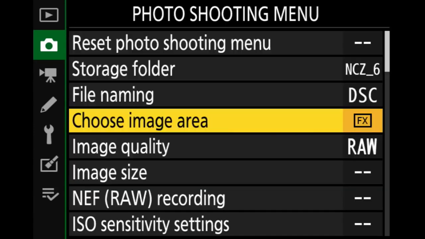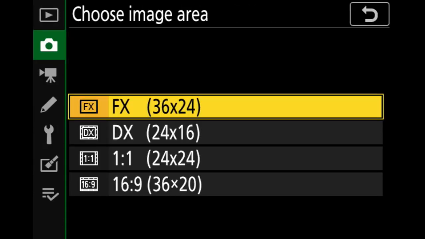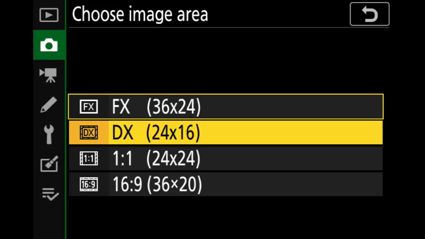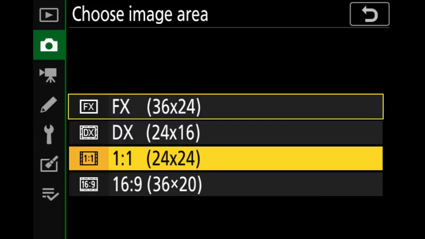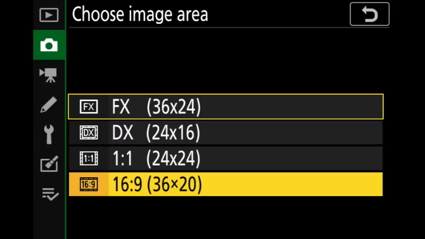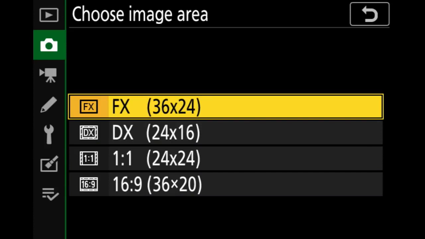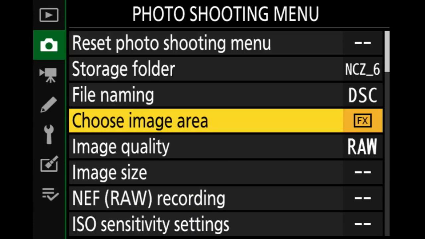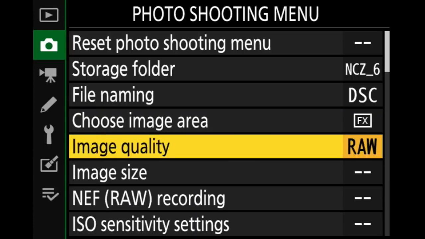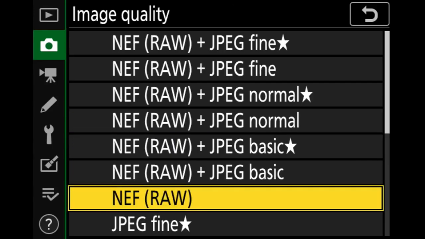Next we have choose image area. This is a particularly important setting because it can affect your picture quality. The options that you'll see are FX, this is full frame, the best picture quality. DX is cropped, this will then be APS-C. You can also then shoot square 1:1 and then widescreen 16:9. For the best picture quality I always choose FX, and I can then crop this later in post if I need to.